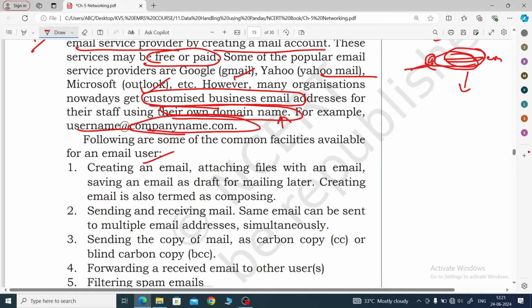Now, some common facilities available for email users. Creating an email, attaching files with an email, saving an email as a draft, mailing later, you can do it like that also. When you save your email in the draft, afterwards you can mail it later. Creating an email is also termed composing. The compose box is there.